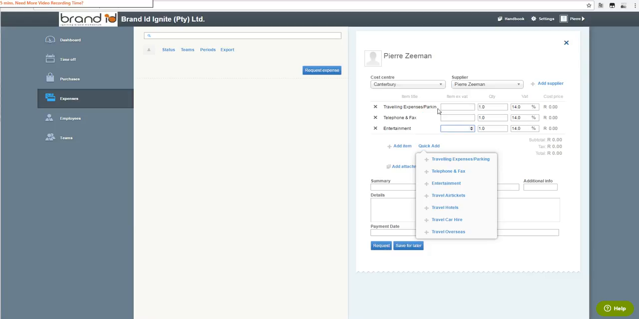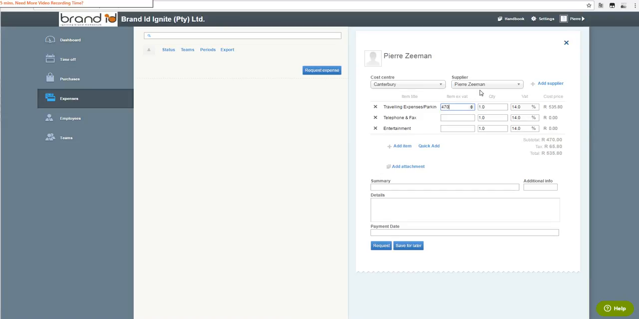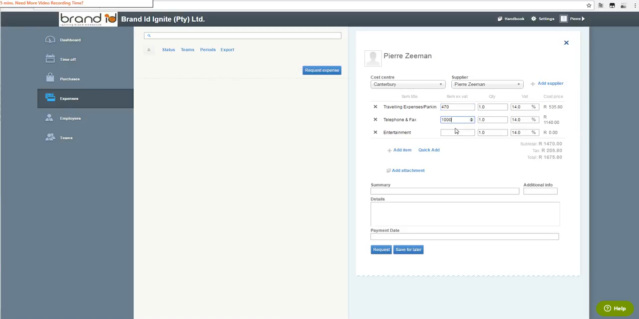You'll see also that there's a pre-populated quantity and VAT percentage in there. That you'll have to fill out the item cost excluding VAT. So let's say your fuel was 470 Rand ex VAT. We'll fill that out. Your cell phone was 1,000 Rand ex VAT, and entertainment, so it was 40 Rand. Right, so all your lines are completed.